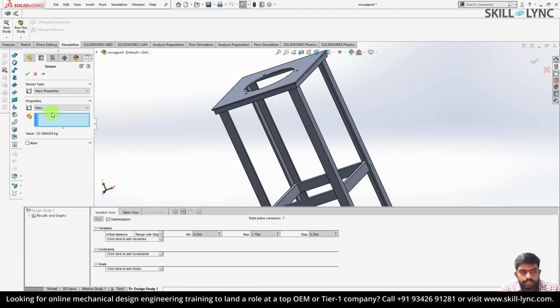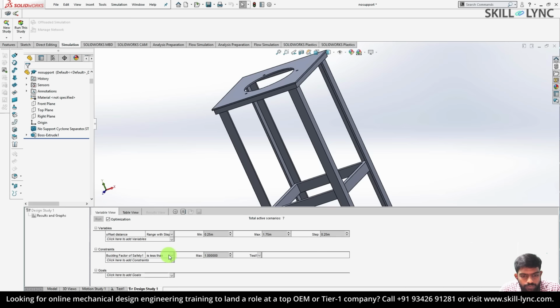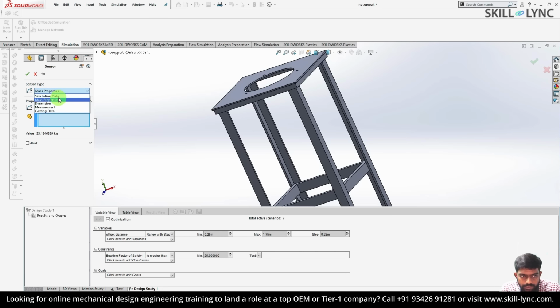So click on add sensor, choose simulation data, and in this case I'm going to limit the buckling factor of safety to a value greater than 25, and this comes from the simulation study that we have named as test 1. Now the ultimate goal of this design optimization is going to be to maximize buckling factor of safety.